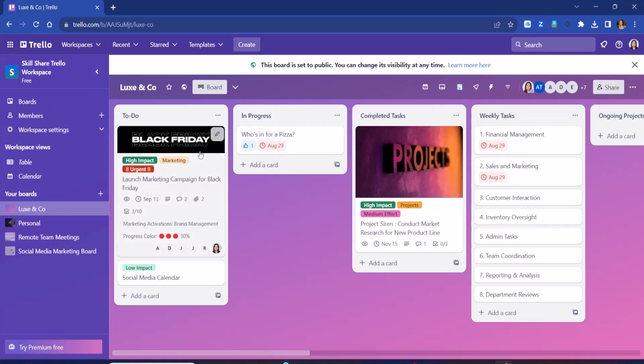Color code your deadlines. So as you see here, urgent is in red, and you can change marketing, high impact in green and low impact.